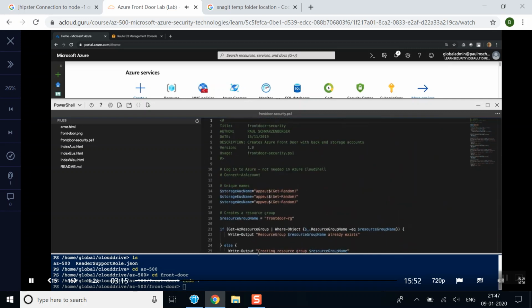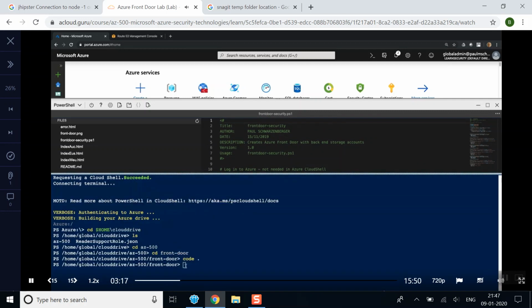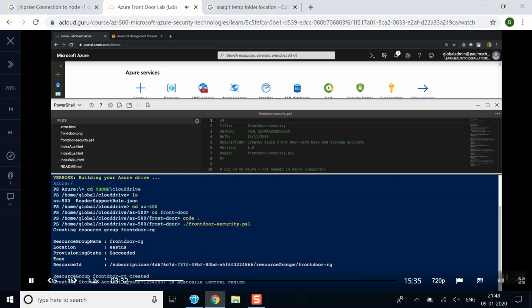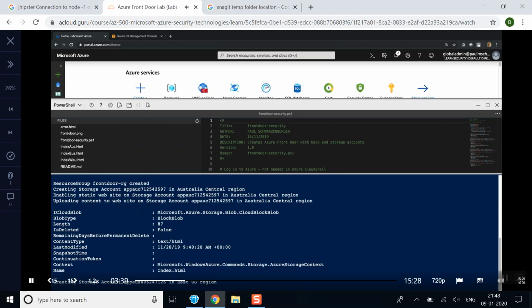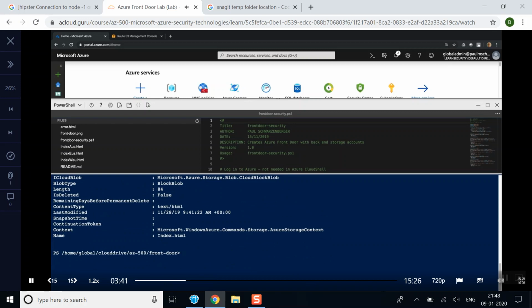Now that you've seen what the script consists of, run the script by typing ./front-door-security.ps1 and press enter. At this point, I'll fast forward the video, so you may want to pause the video now and then press play again once your own deployment has completed. The script has now completed and built the resource group with 3 storage accounts.